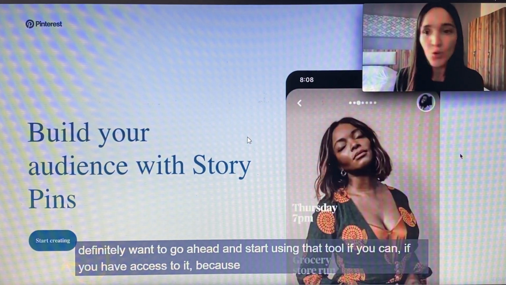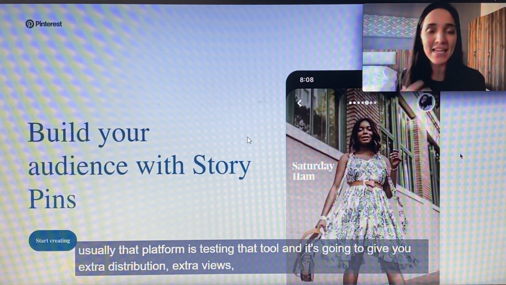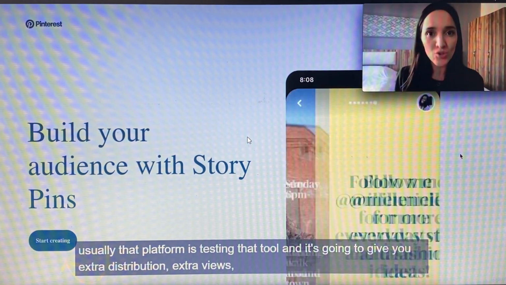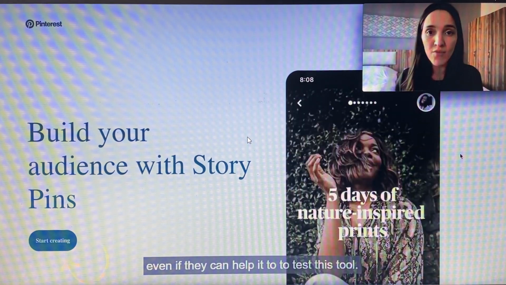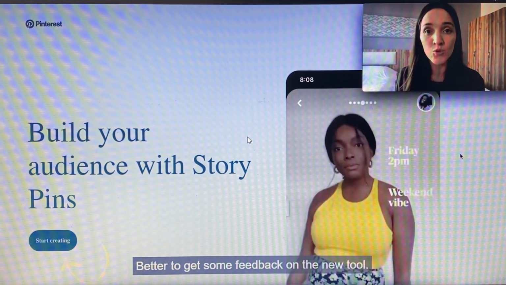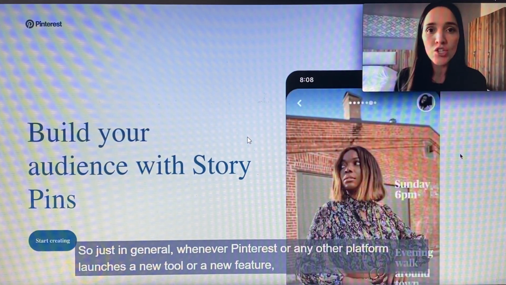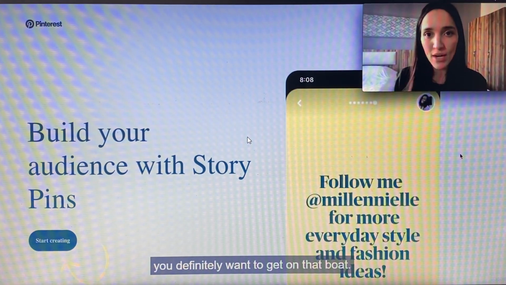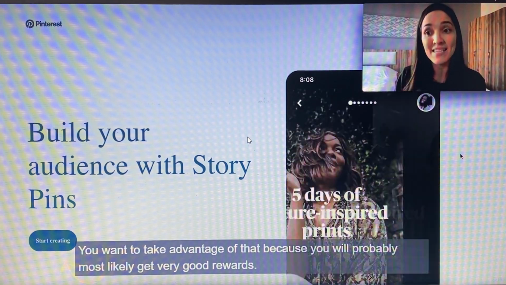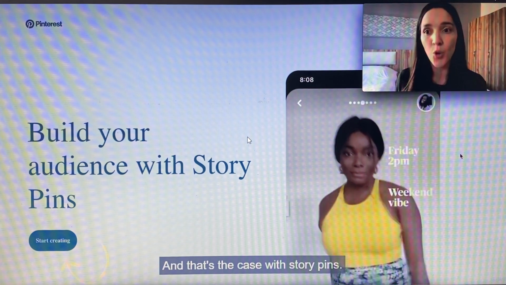and start using that tool if you can, if you have access to it, because usually that platform is testing that tool and it's going to give you extra distribution, extra views, even if they can help it, to test this tool better, to get some feedback on the new tool. So just in general, whenever Pinterest or any other platform launches a new tool or a new feature, you definitely want to get on that boat. You want to take advantage of that because you will probably most likely get very good rewards. And that's the case with story pins.